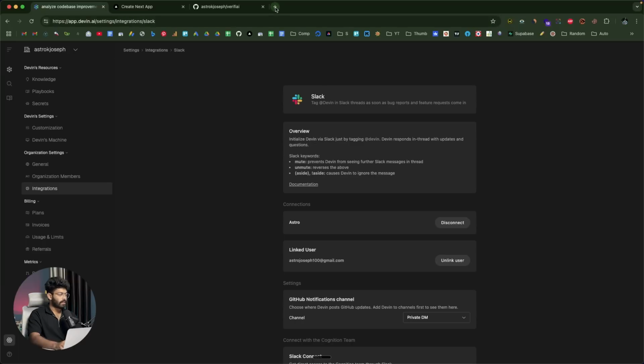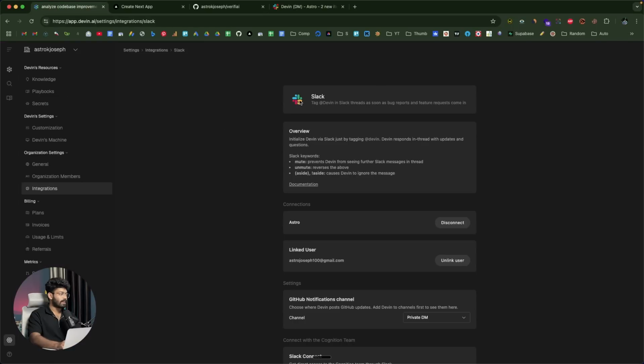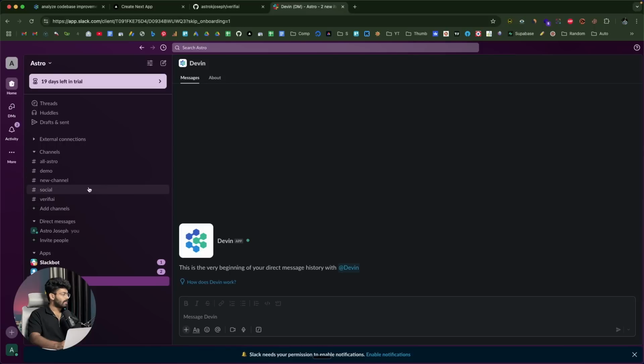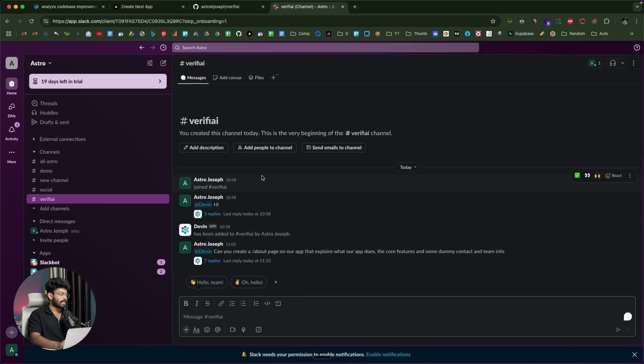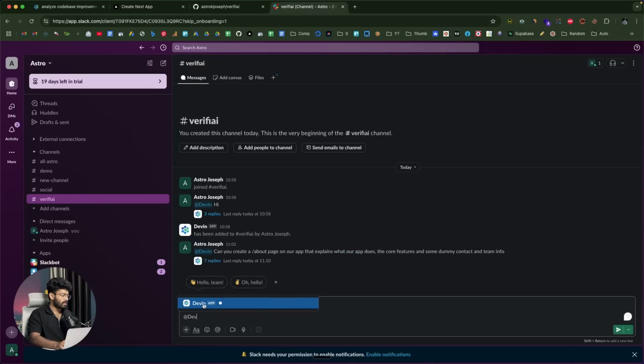Okay. And after that, if I open Slack, as you can see, I have already added Devin in here. That's because we connected Slack with Devin. Next up, if I open my Slack channel, I can simply tag Devin just like this and ask the AI to do something. It could be a feature addition, it could be a bug fix, it could be anything.